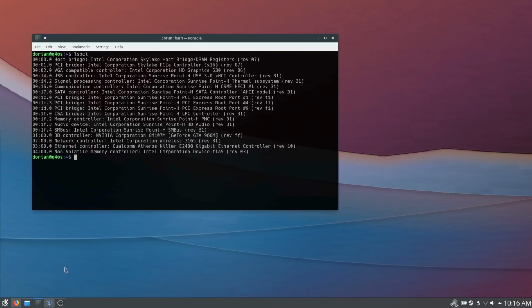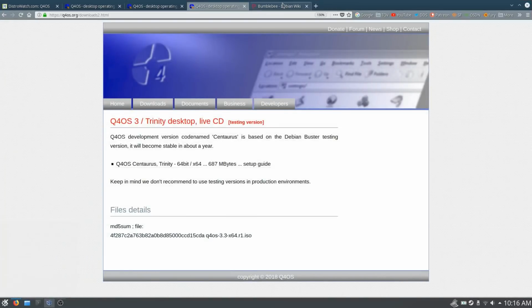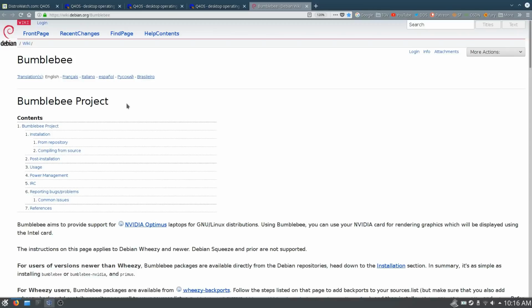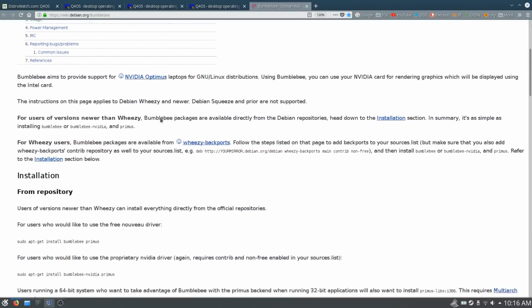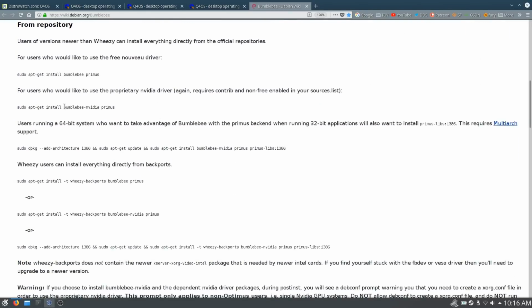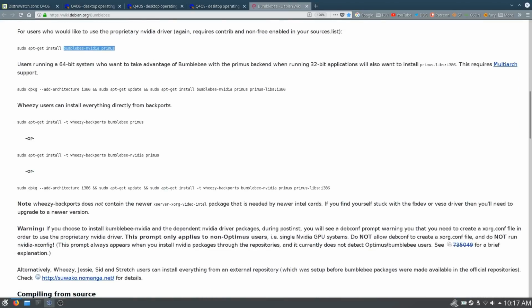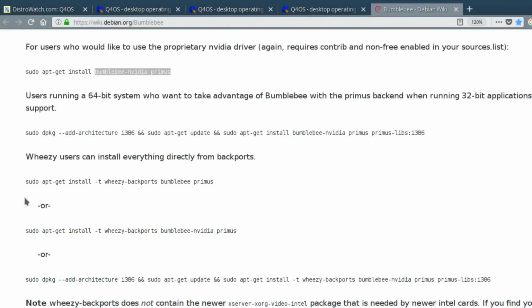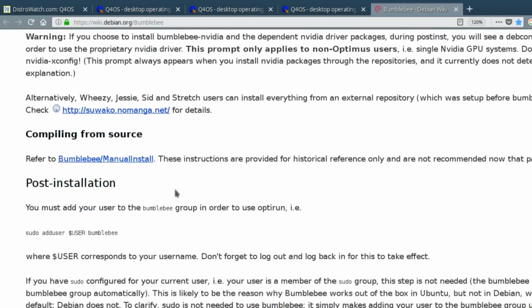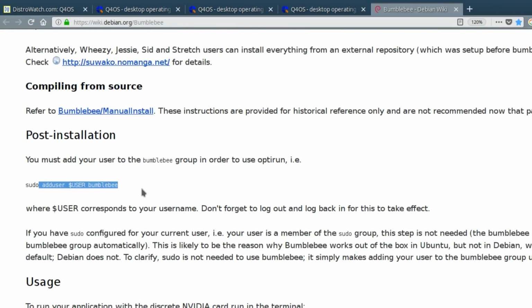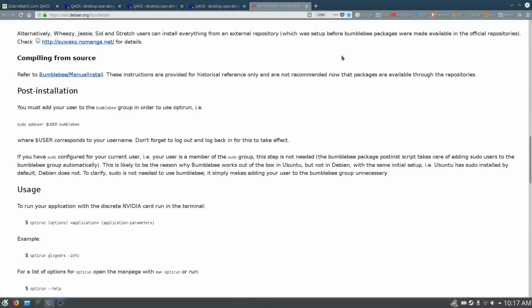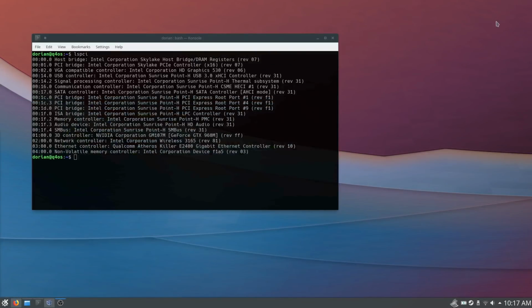And a bonus to that also is I followed the Debian Bumblebee instructions for Optimus, and it was just installing Bumblebee, Nvidia, Primus. Let's zoom this in. Bumblebee, Nvidia, and Primus, and I don't think I even did anything else. I added the user to the Bumblebee group, and that was it. So now I have Bumblebee or Optimus actually working properly.